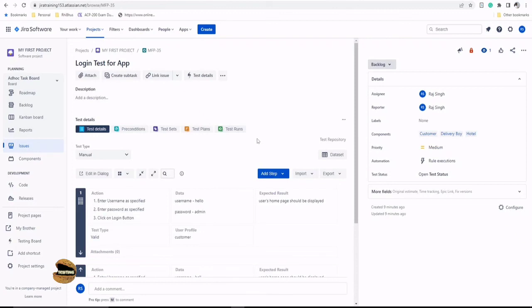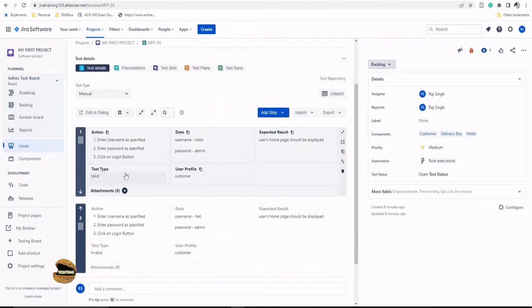This also will be visible to you when you go ahead and execute them. I will not try to do that right now. I'll rather ask you to do it. Just call this test in a test execution and see whether these fields are also visible to you. Of course, they will be visible, just like action, data, and expected result. The test type and user profile will also be visible during the execution window, right?